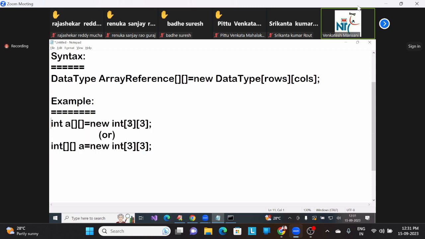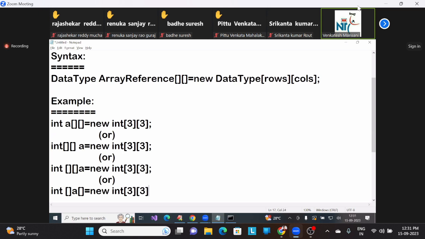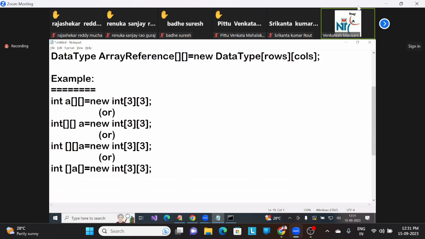You can write like this also. You can write one more also. On the left side, different types you can write. It is also valid. See, 4 different types you can write. The array operator, one on the left side, one on the right side, like that also you can write.